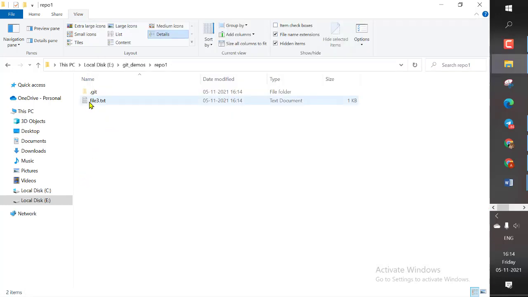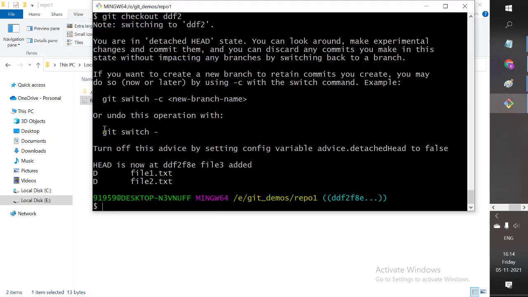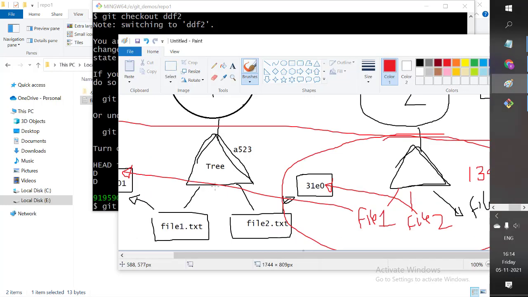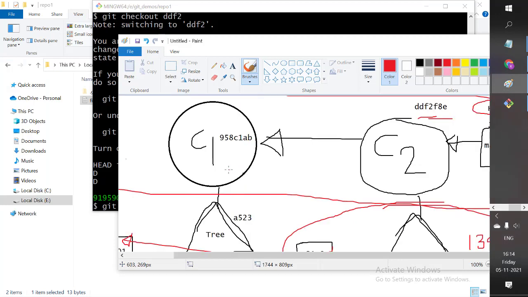So will I get it? Yeah, file 3. Where is file 1 gone? Oh, file 3 only it has taken, but file 1 and 2 I have already deleted. So that is the problem. If you see, these files were actually pointing to another tree. So what we'll do, we'll go back to the first commit, git checkout.